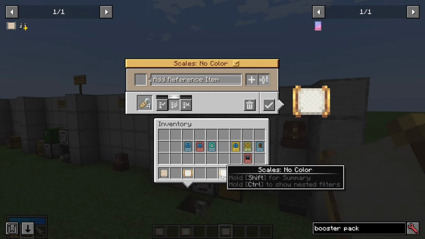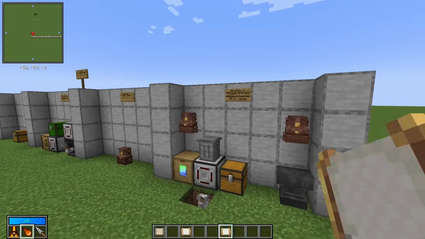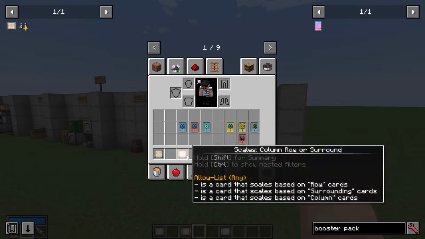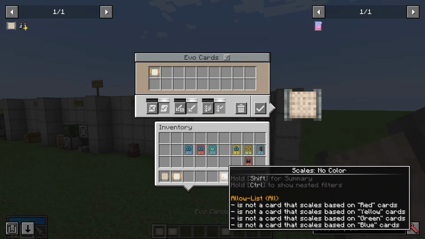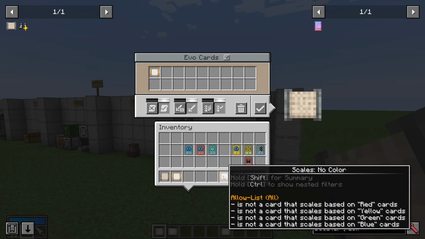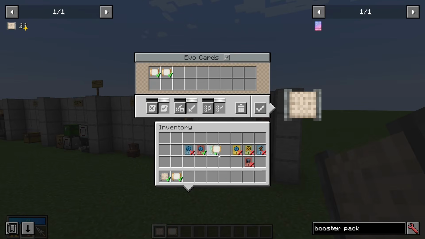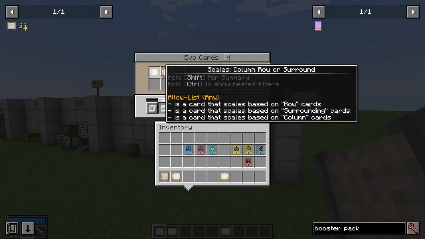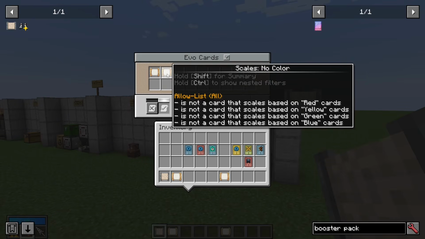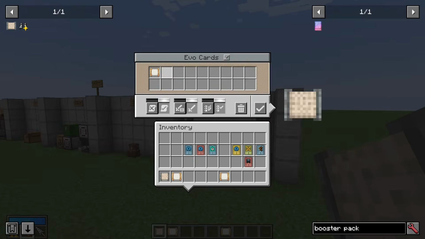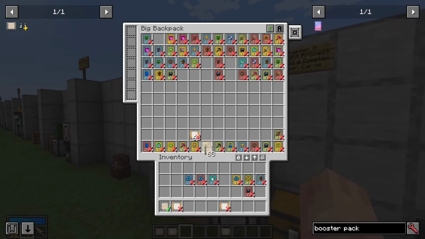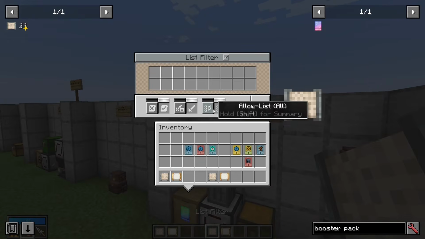Now this means it doesn't scale by any color. If I put this here, then it's not going to accept any card that scales by a color, even if it scales by its own color, because this filter makes sure it doesn't scale by anything. So what I want is for it to either scale by its own color or no color. So I'm going to use a list filter set to match any.